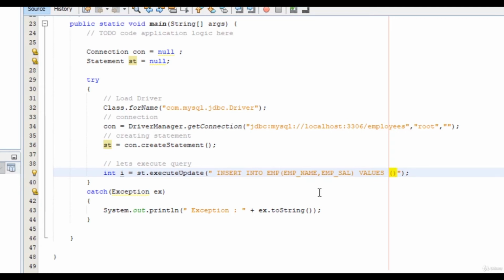you want to enter. For example, let's say Harsh, and let's say salary 8,000. Here the employee name is text, that's why we have to put single quotes, and the employee salary is a numeric value.